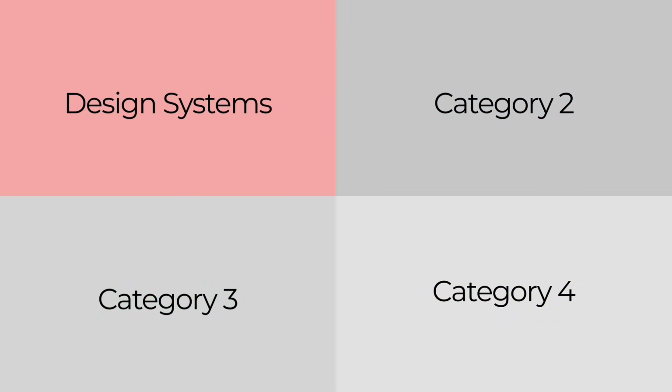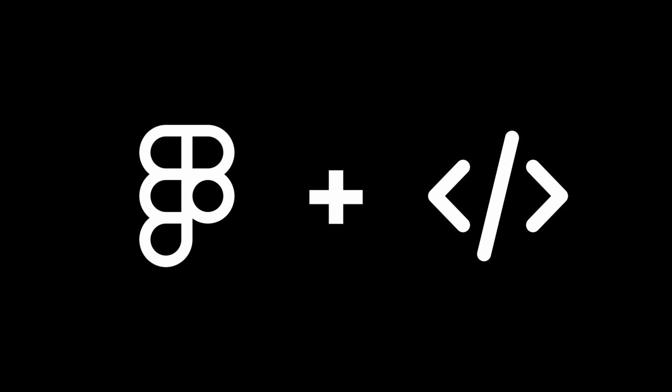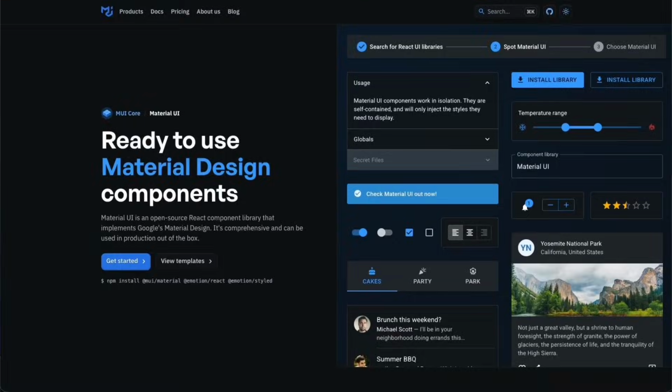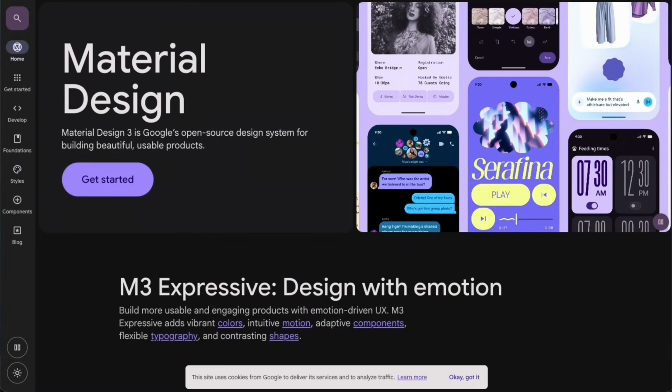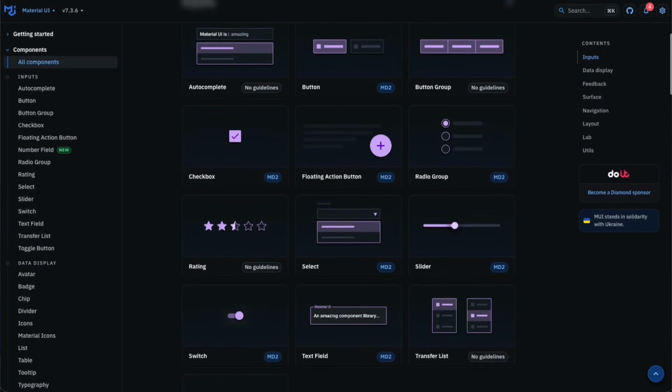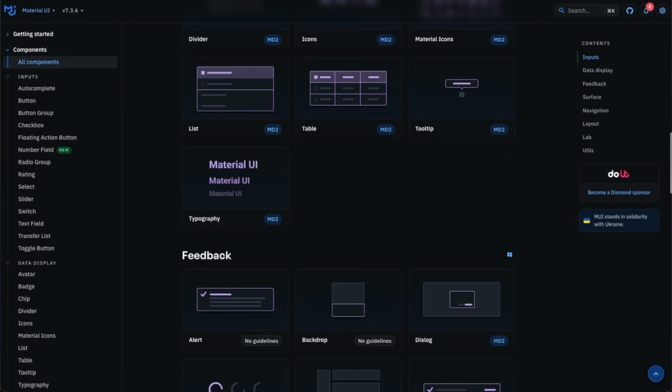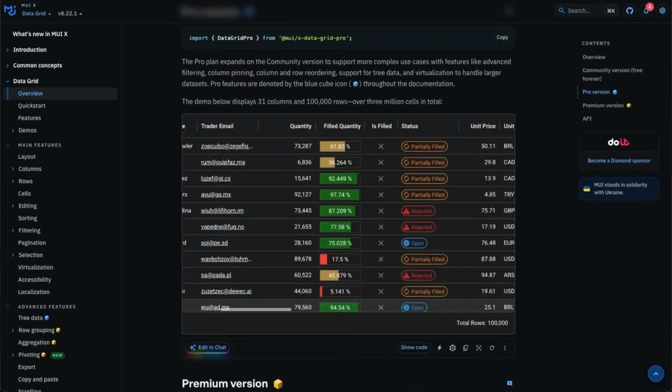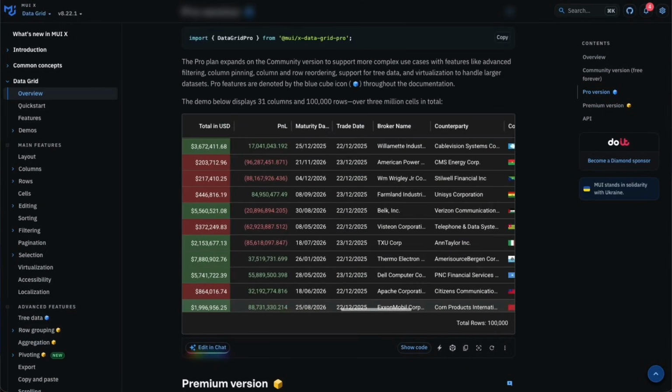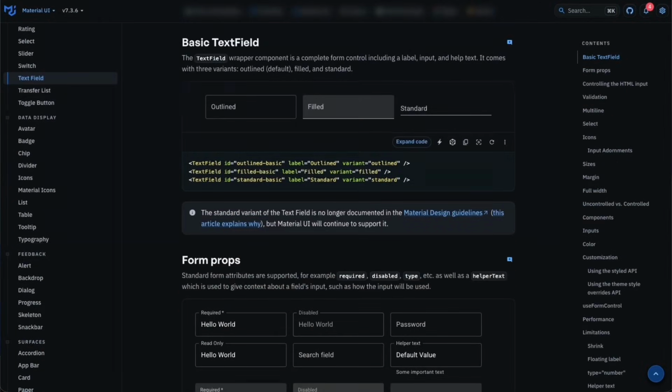Our first category is design systems, libraries with great Figma kits plus code components. First, we have Material UI. It is the most popular option. It implements Google's Material Design, covers almost every UI pattern you will need, and comes with a massive ecosystem, including MUI-X for advanced components like data grids. The trade-off is that it has a distinct look that you can't easily change.